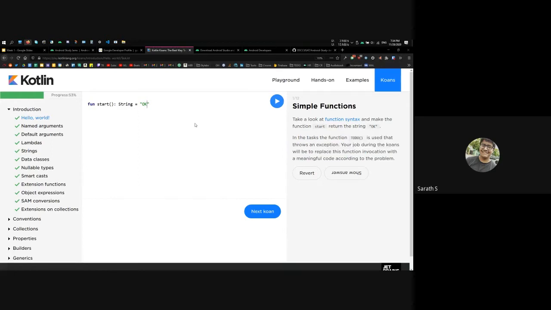So if you have done something like HackerRank or LeetCode or something, it's not that complex. It's just like in this example, it just says to return OK. You have to type OK here and you run it, and it gives test pass, test OK. That's it. So you can try out all these examples. I have posted the link there.